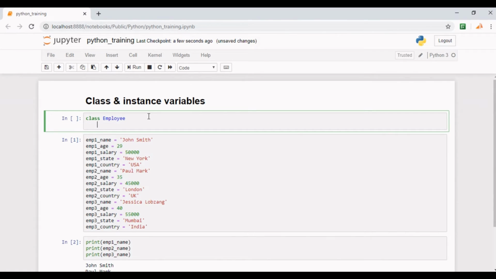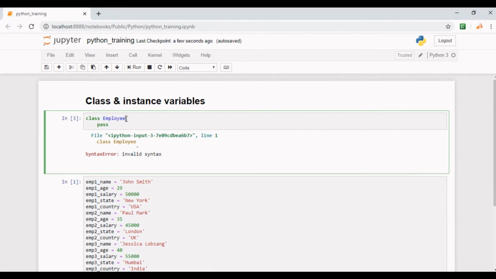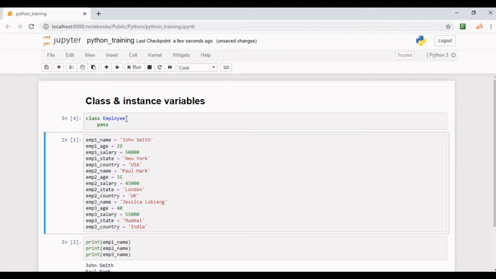Let's put a pass statement as of now so that it won't throw any error when we access this class. The pass statement is a null operation. We use it when a statement is required syntactically, but you don't want any command or code to execute. Now let me run this code. We missed putting a colon at the end of this class.